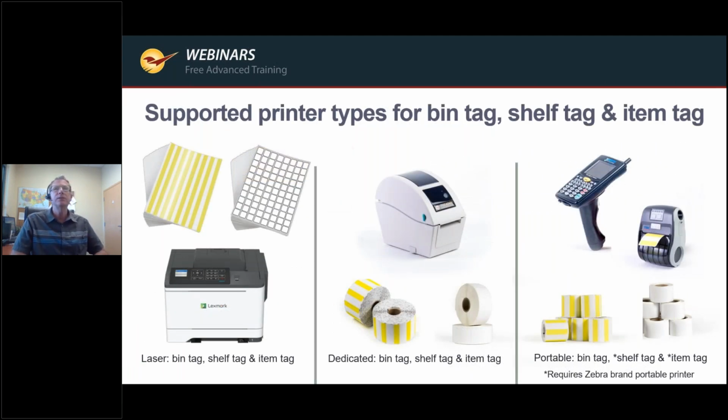All right, to continue on, supported printer types for the bin tags, shelf tags, and item tags. So I show you a little picture of a printer. On the far left, we've got a laser printer. It supports the full sheets. We can print item tags, bin tags, as well as shelf tags in that printer. Same with the center one, which is the dedicated bin tag label printer.